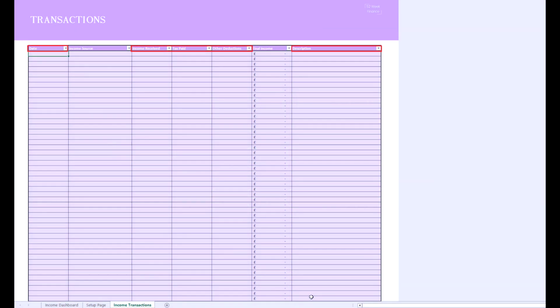The date, income received, tax paid, other deductions, and description cells, shown here, require manual text input. The income source cells can be selected from the drop-down menu, based on what you had added back at the setup page. The final income column cells will automatically update. Here's an example of a transaction being logged.